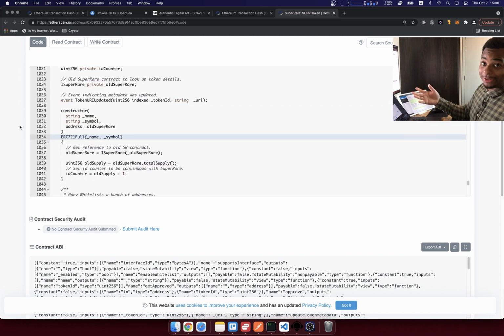Okay, so we saw what the blockchain looked like and all the transactions and the accounts and the contracts. That's cool, but that doesn't really get to the nitty gritty of what this is all about.